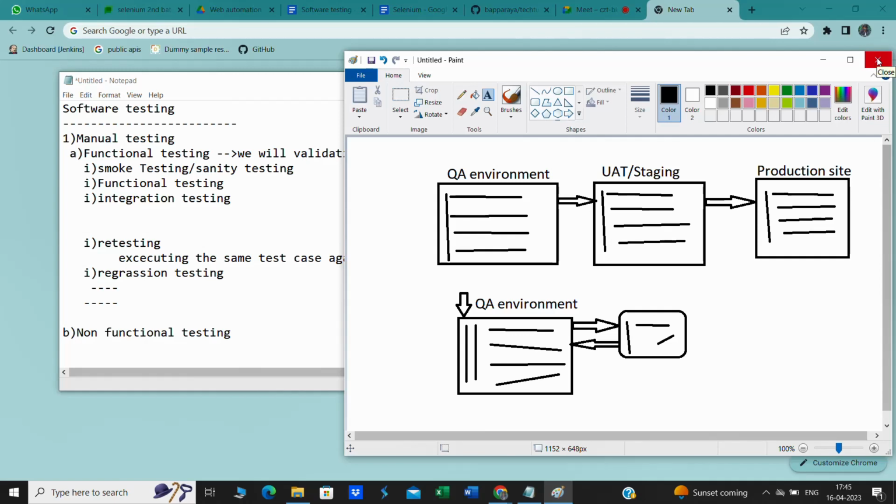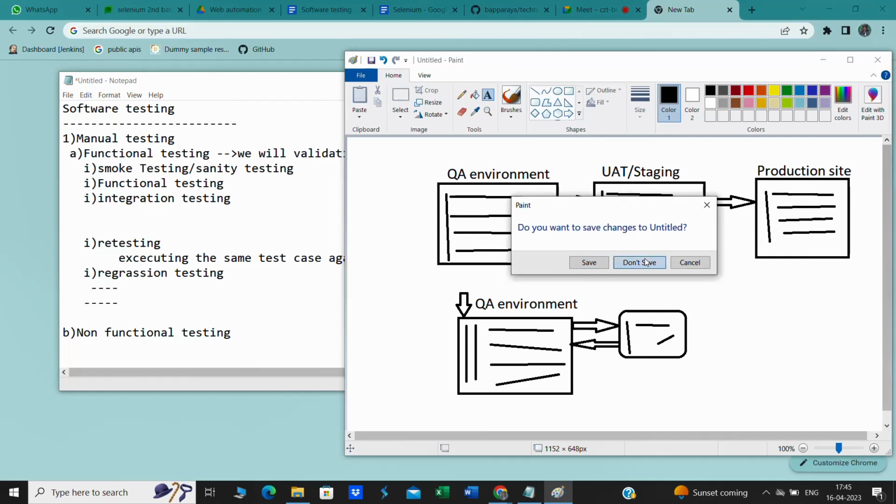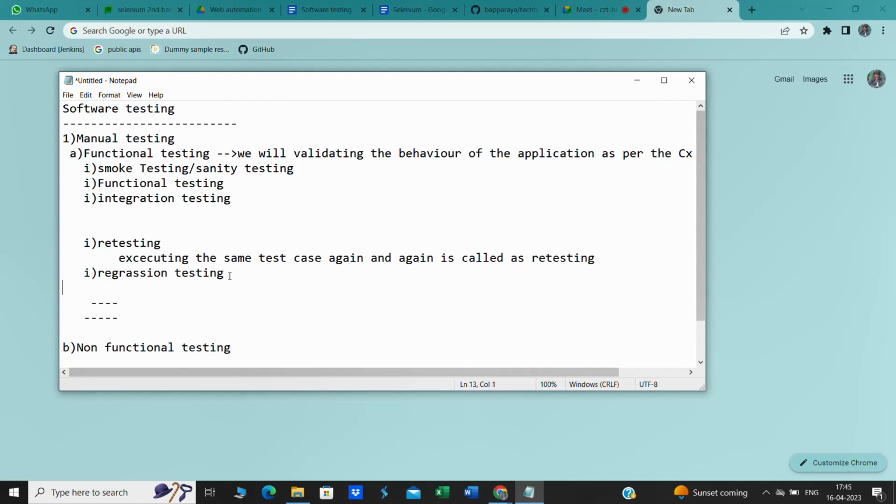We have one more testing called regression testing, right? So what exactly is regression testing? Regression testing is nothing but verifying the old feature functionality because of introducing the new feature. Because we introduce the new feature, it should not cause any issues to the existing feature, right?